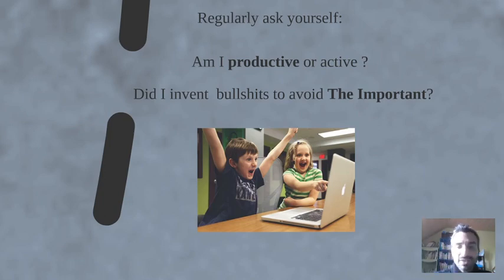Be just productive. I know, we have a lot of things coming to extract our brain from the productivity, but we'll talk about that later. Be productive, not active.